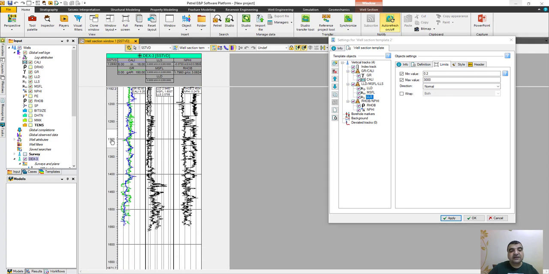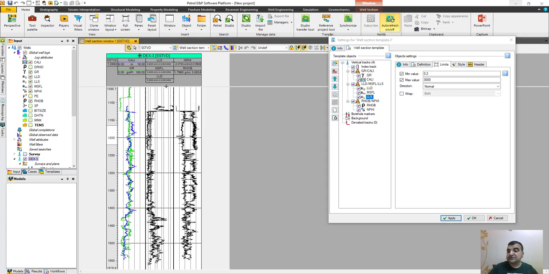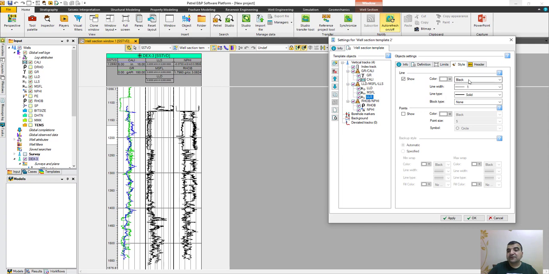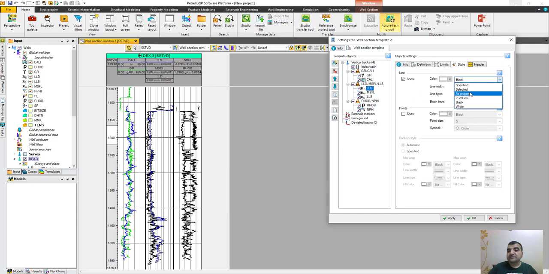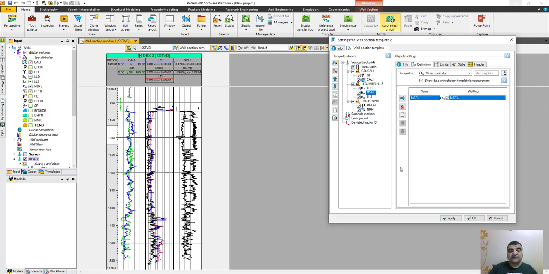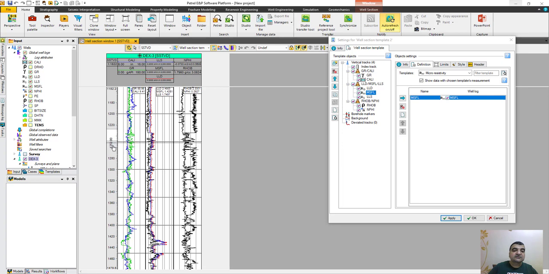Now you have the three curves in one track, but you have to differentiate each curve by its own color, but this color depends on your corporate scheme or whatever. You can change it as per your need. For instance, I can choose blue color for shallow and red color for deep. For microspherical, you can leave the black as well. Just zoom in and out to see the data already loaded here.